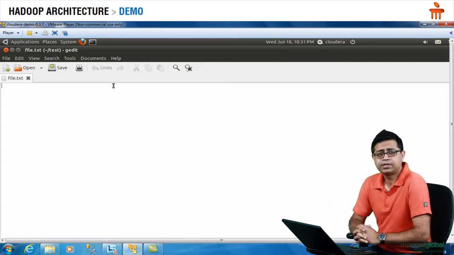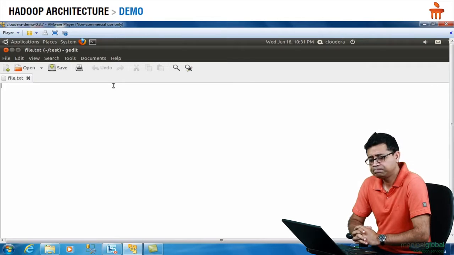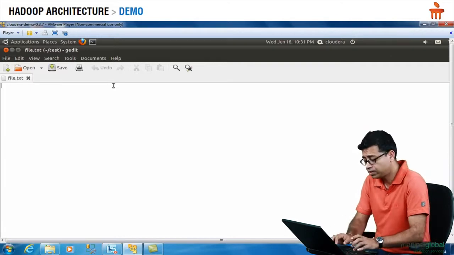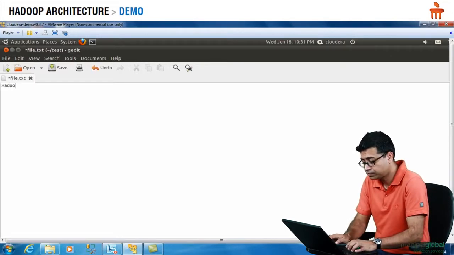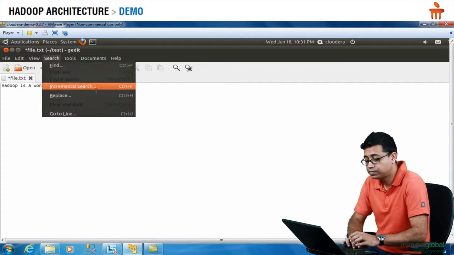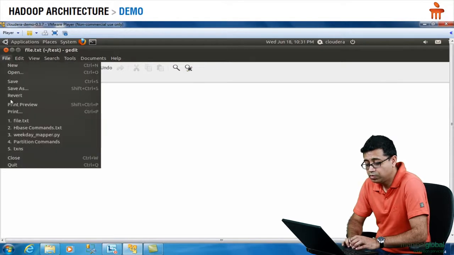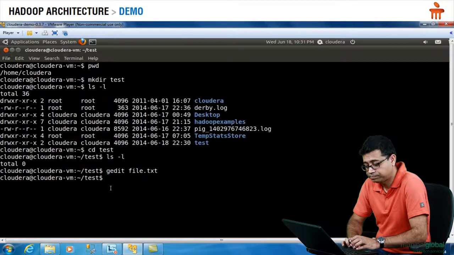Let's go ahead and write something random in this file. Maybe Hadoop is a wonderful course. Hadoop is a wonderful framework. Let's go ahead and write that. You save it and then go to file and quit.